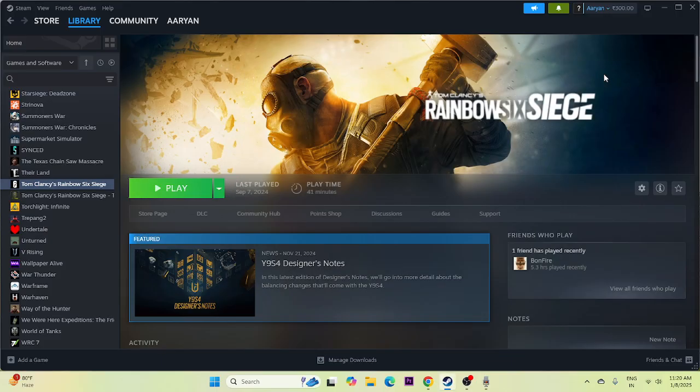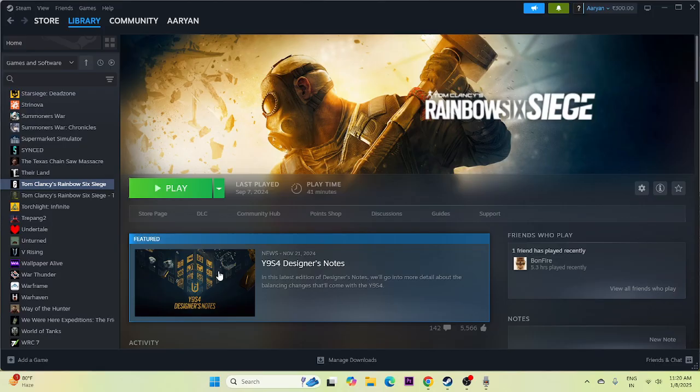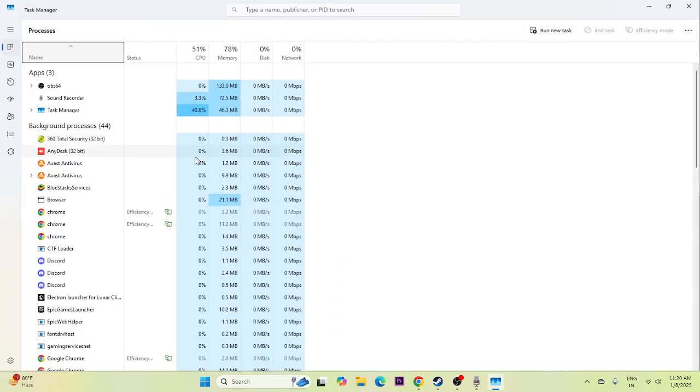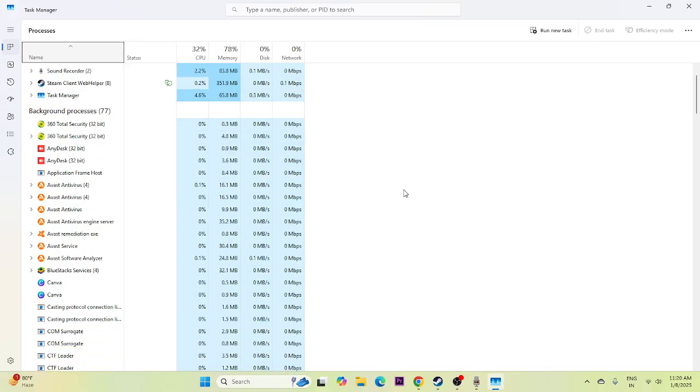Next one is all about what we need to do, we just need to close all the overlay applications. So just go over here, right click, go to the task manager. And right now, as you can see, there are a lot of things running in the background. For example, around 77 apps are running in the background. So when we launch the game, simultaneously these things are running in the background, which is affecting the performance.